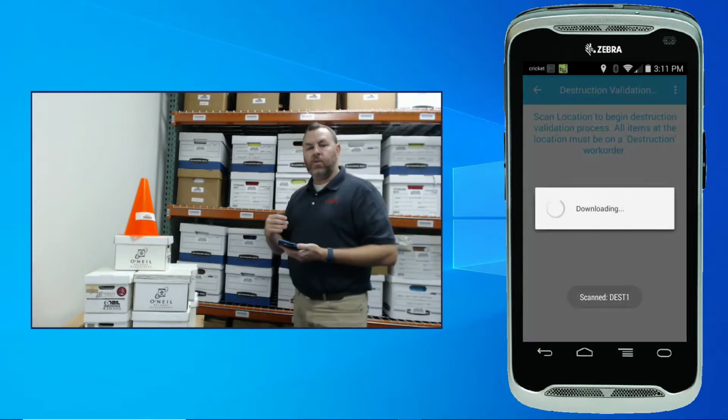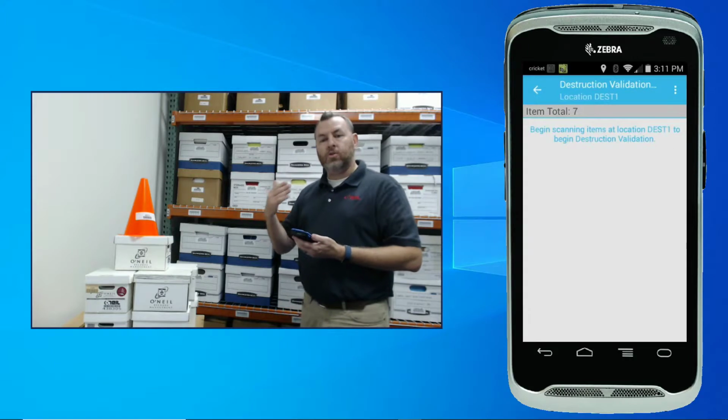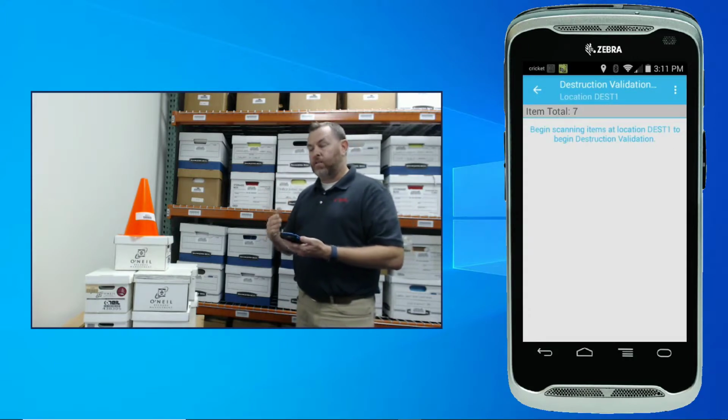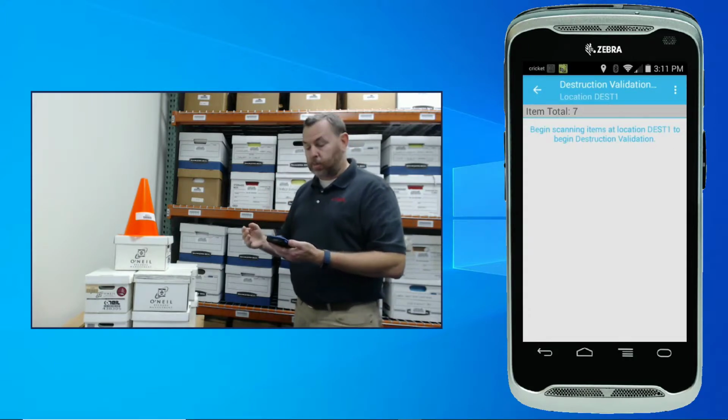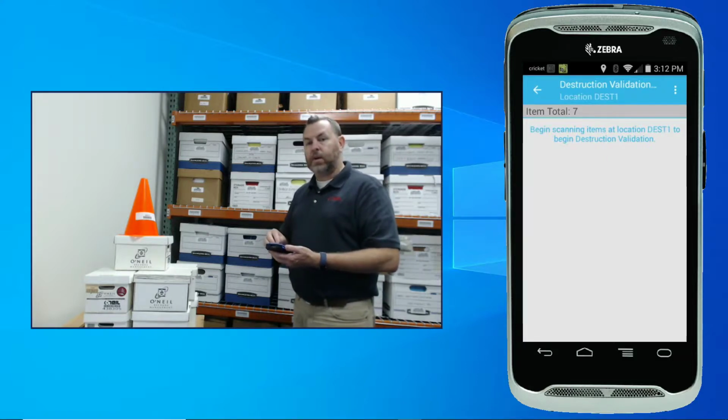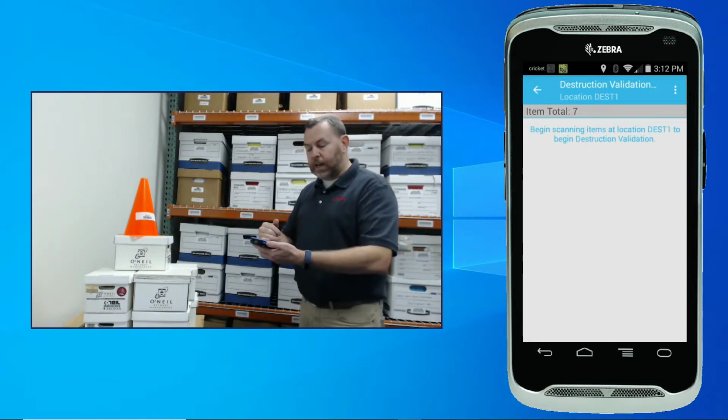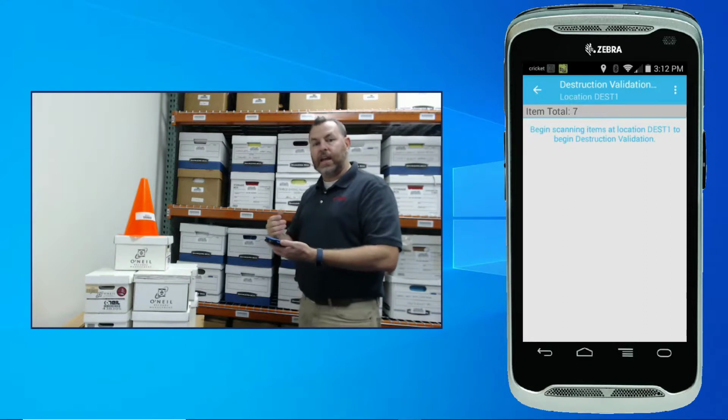Now once I do that, it's going to do some checks to figure out if there's anything that's potentially a problem. So here you'll see after I scan that, it shows me at the top of the screen that I've scanned location DEST1. There are 7 items in there. Now, you don't see anything listed here because I haven't scanned anything yet.